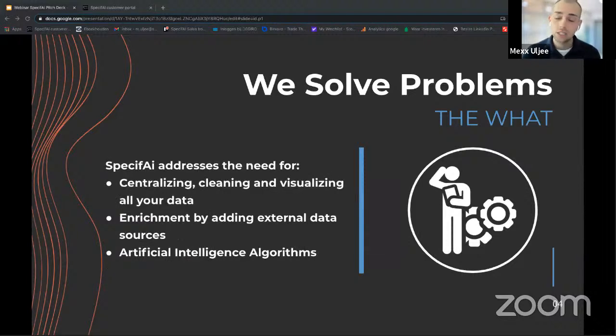So Specify addresses the need for centralizing, cleaning, structuring, and visualizing all your data out of all your scattered systems within your company into one business intelligence tool. In addition, we are able to enrich and correlate your data by adding external data sources, such as, for example, weather forecast, humidities, public events, national holidays, trends, and other data sources that could possibly affect your operations.